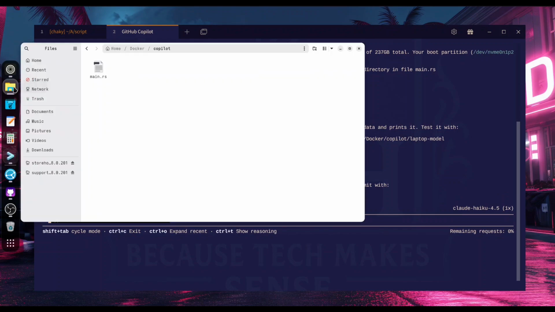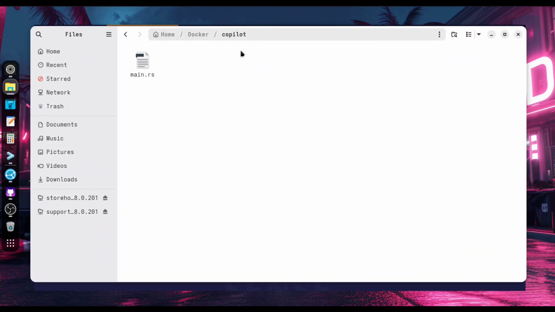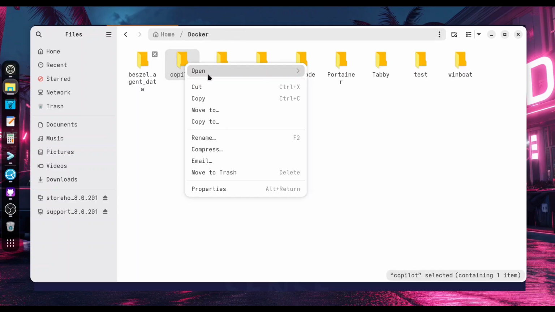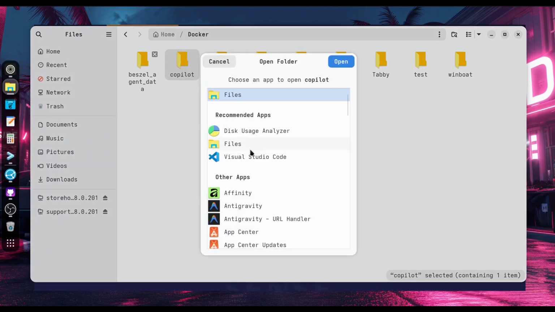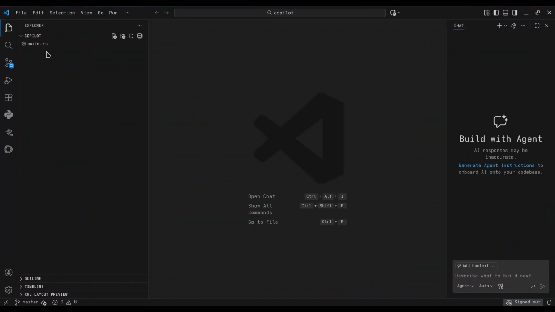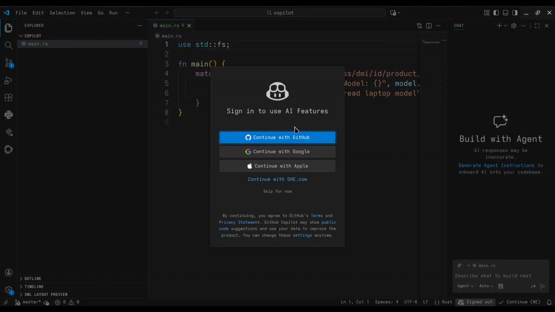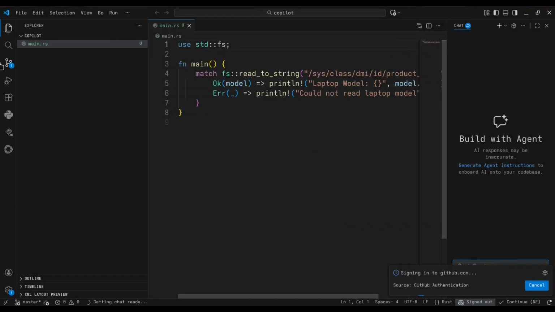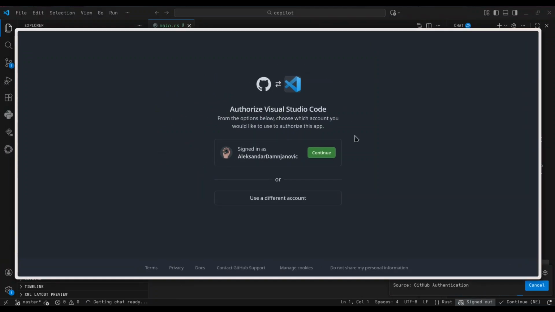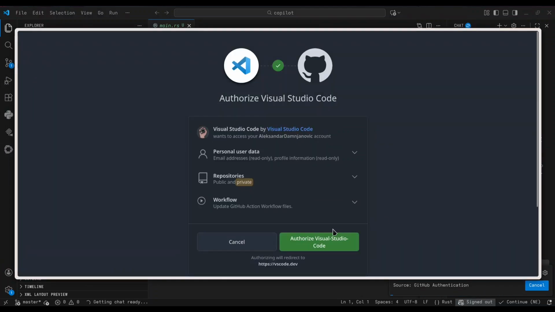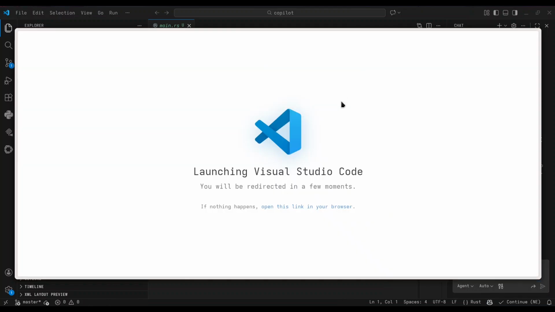And now I'm going to open my file explorer, that is our project directory, Docker Copilot. And I'm going to navigate one directory up. I'm going to open this with VSCode. We have this code in here. And as you know, this code is created with Copilot CLI. Now I'm going to connect my VSCode with Copilot too. And I can do it by clicking on this icon. I'm going to continue with GitHub. And we also have to do verification in here. So I'm going to continue. I'm going to authorize it. Going to open link.